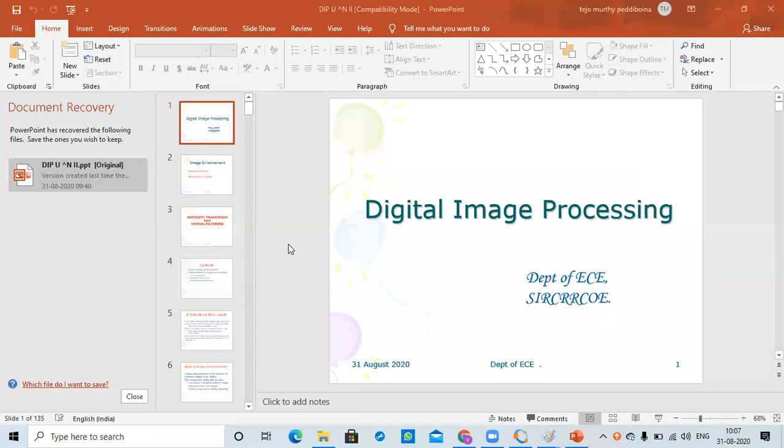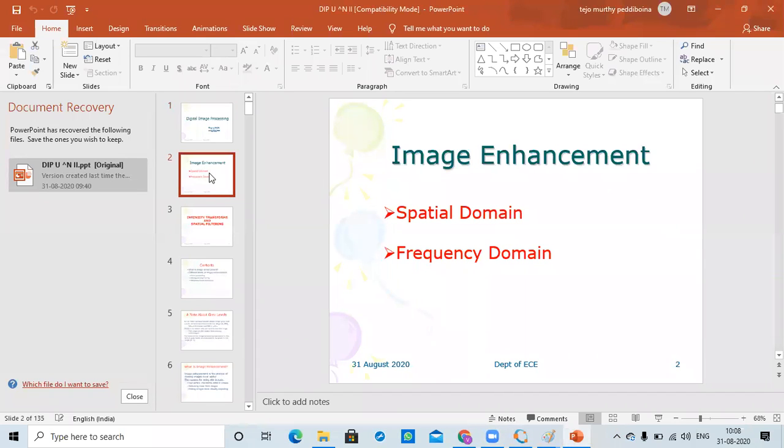Good morning everybody. So today's topic is image enhancement. What is image enhancement? It improves the quality of the image. It may be done by using the spatial domain method, and the second one is the frequency domain method. What is the difference? Let me explain now.